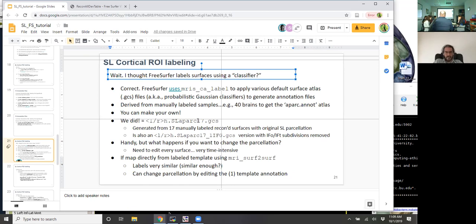So a while ago, we said, well, what if we just map from the template surface to the individuals, and then compare how those look versus using the classifier. And what we found is that they look very similar. They probably are similar enough that the two things are equivalent.